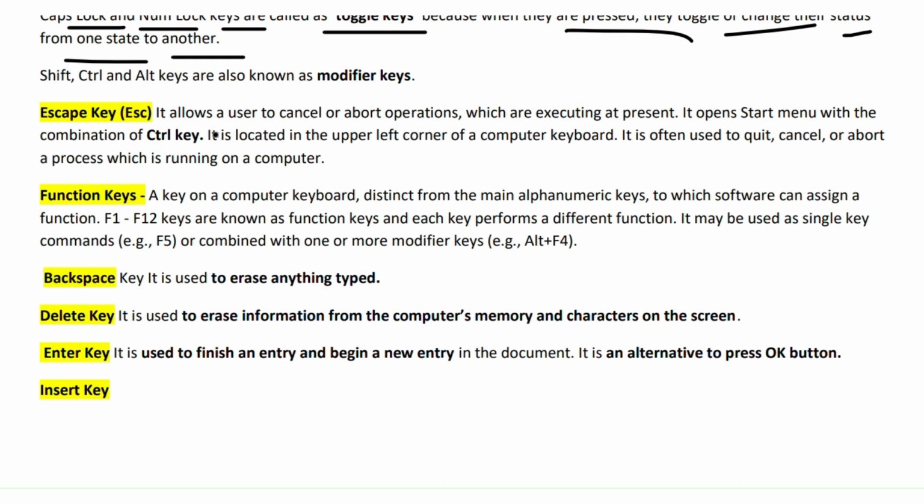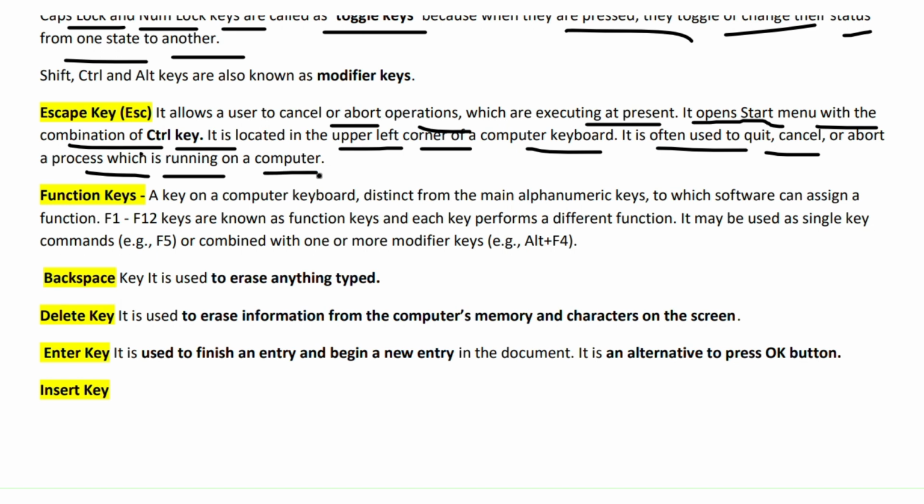What is Escape? It is ESC. It allows a user to cancel or abort operations which are executing at present. It opens the Start menu with the combination of the Control key. It is located in the upper left corner of a computer keyboard. It is often used to quit, cancel or abort a process which is running on a computer.